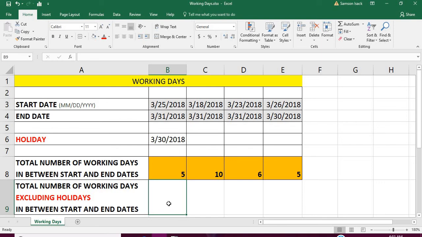What I am going to do here is use the function one more time and include the holiday for the calculation, actually excluding the holiday. That means it also subtracts the holiday from the working days.